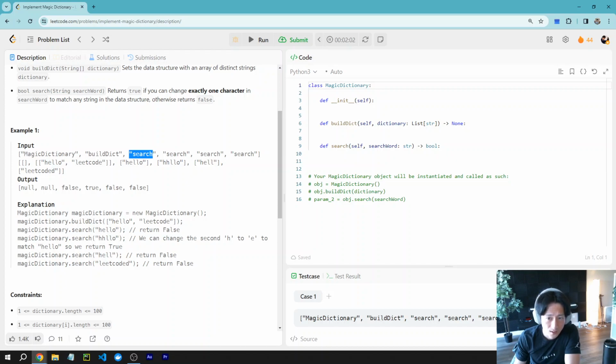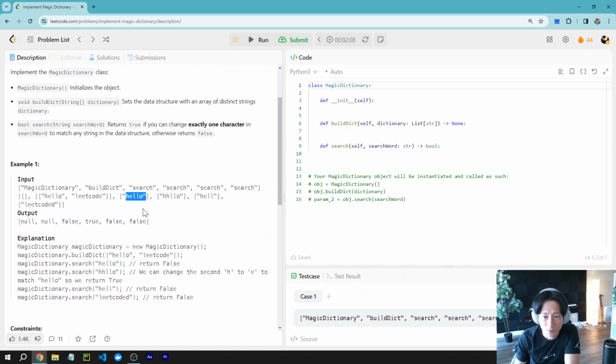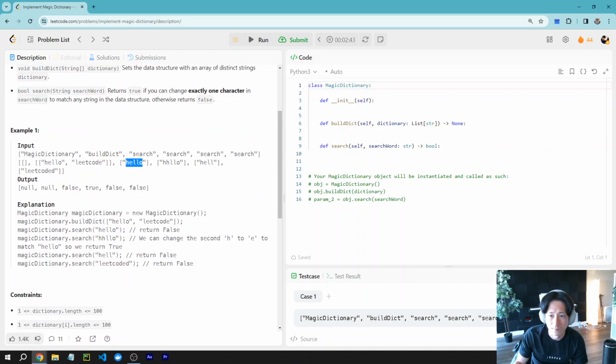Next we are given a search word. In this case, it's hello, and then we're going to search whether we can change exactly one character of hello. So my question is, this doesn't change any characters to find a match, but it's saying we can change exactly one character. Can we not change it? So this is supposed to be false. If we are given exactly the same word, we have to return false.